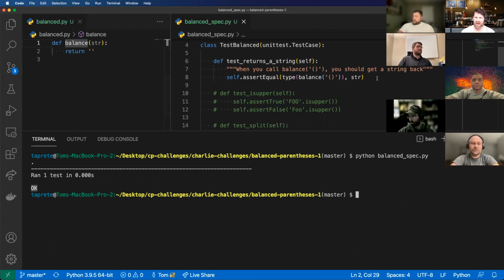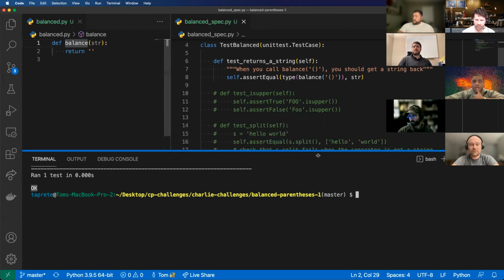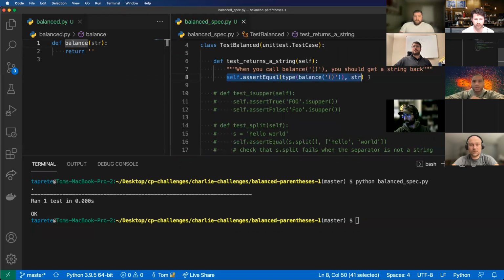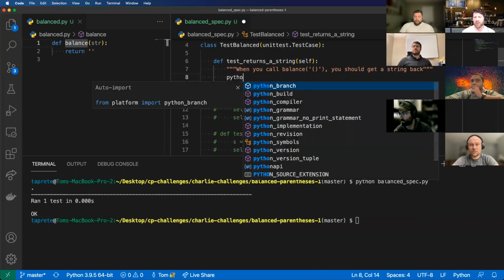What questions do you have about writing your first unit test in Python? Tom, on line 8 of the spec file, yep, when you're asserting equal between balance and then str, what is the value of str? So the value of str is a string type.